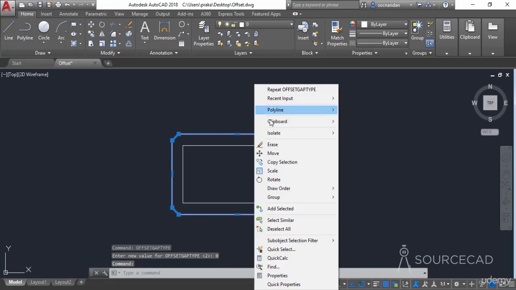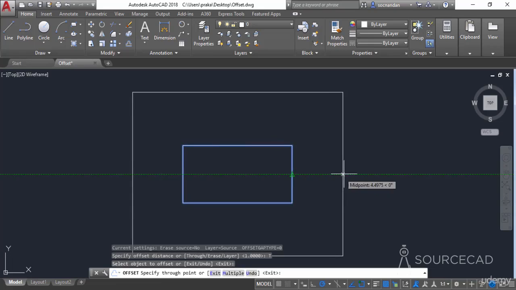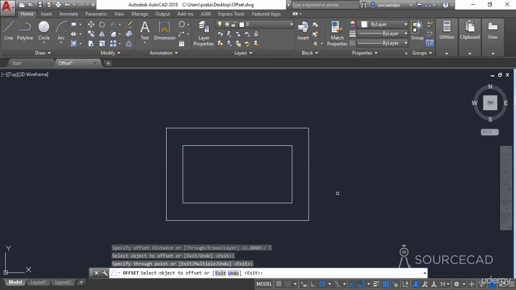And now we can make the normal geometries using the offset tool. So once again, I'll select offset, I'll select the Through option, and now click on the object, and now you can see that we have a normal geometry here, just like this.